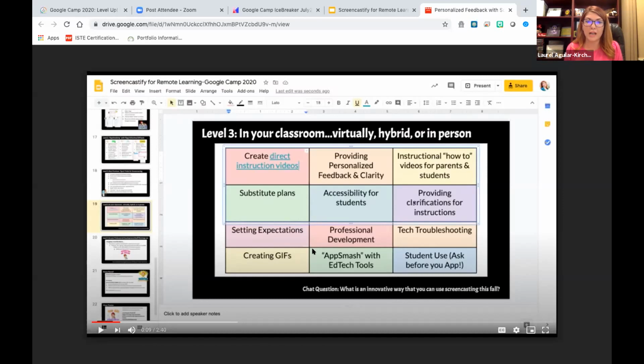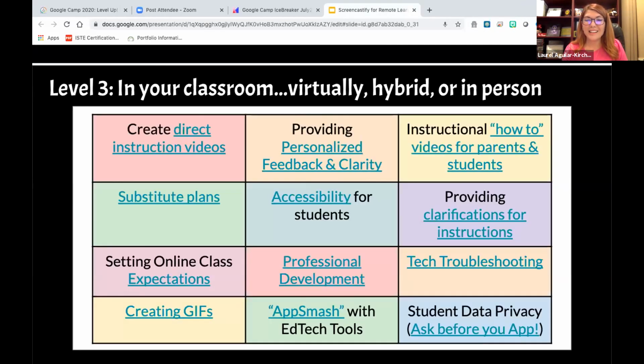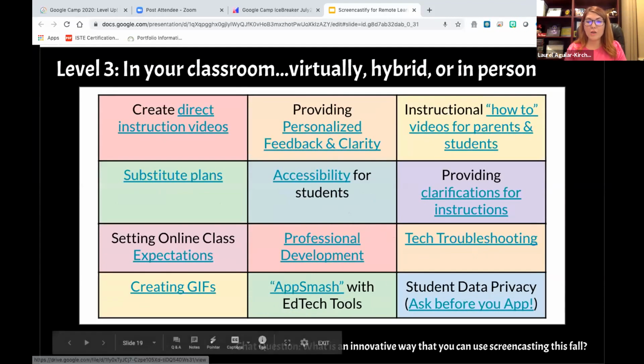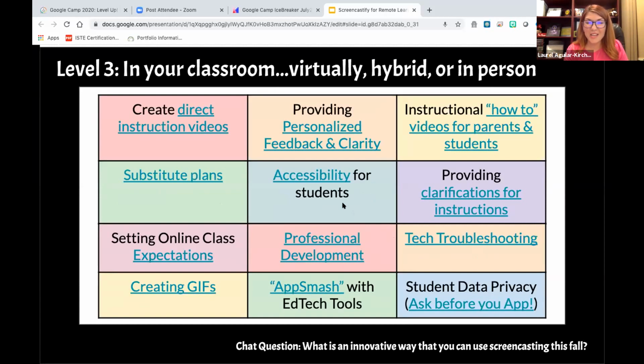So right here, when we're looking at these videos and as we're going through, in the chat, what I would love for you to do is just put what you think is one innovative way that you think that you can use screencasting this fall.